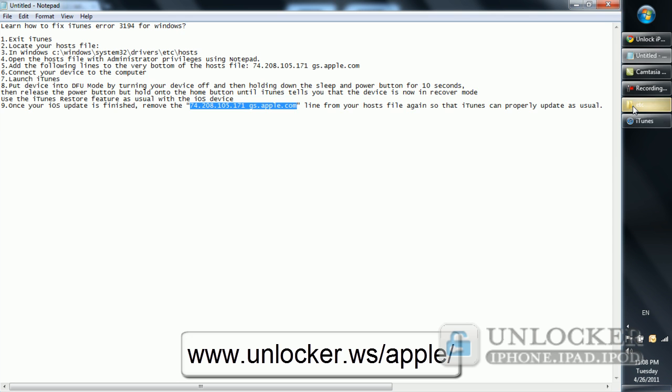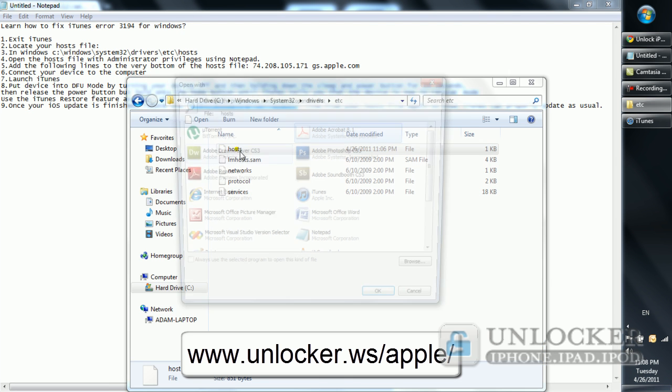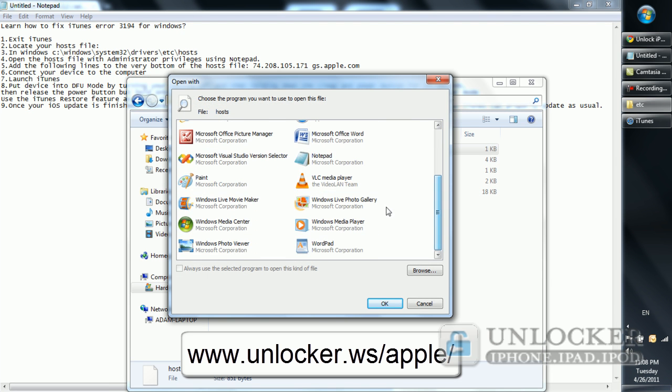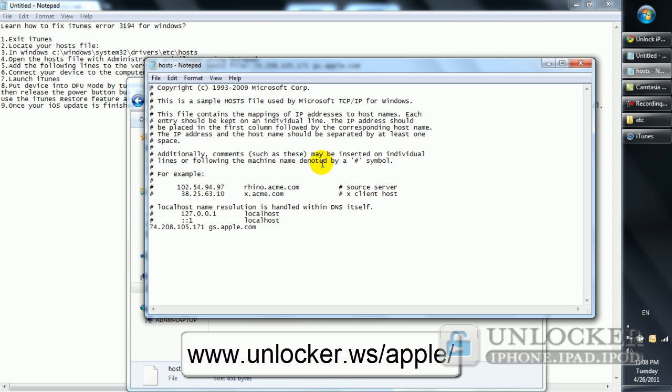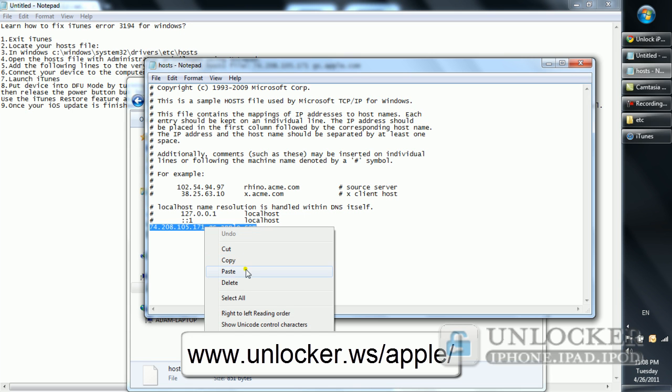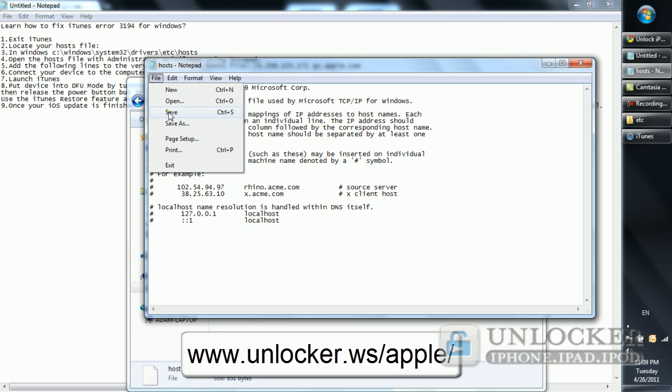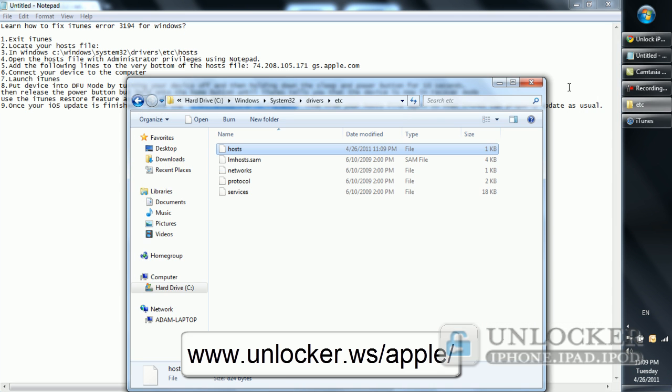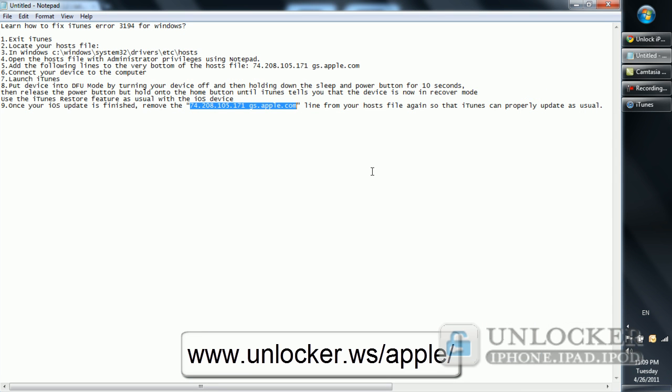So we want to go back to the host file, double click on it. As you can see, it's still here, so we're gonna delete this part. Then we're gonna save the file, and then we're gonna exit, and that's it. Now we completed the whole process.